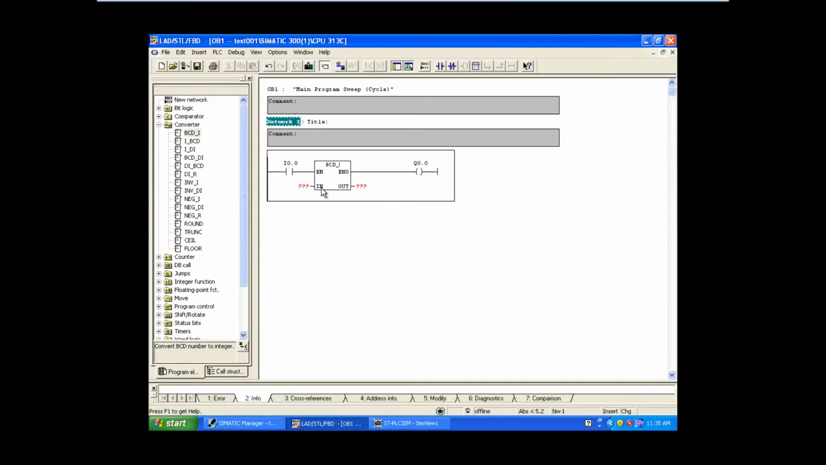So what address do we need to give here? Since it is 16-bit, correct? See, whenever you put the cursor near the question mark, it shows a word. That means we should give the proper address, right? So I'm going to give the 16-bit address MW0, and for the output also it is 16-bit, correct? So integer. So I'm going to give MW2.